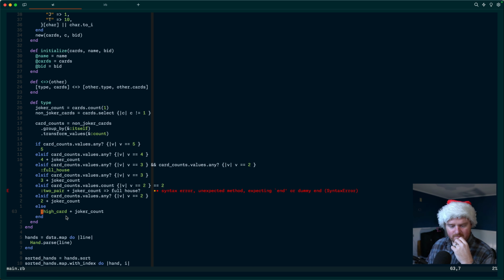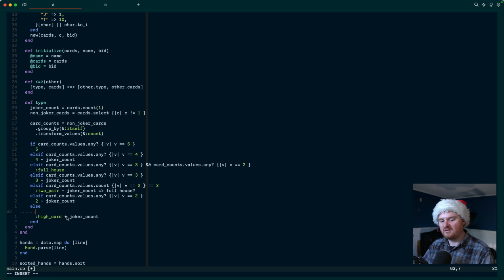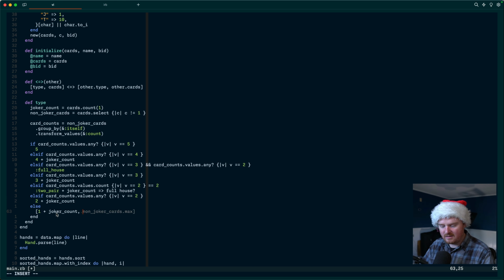And then for the high card, this one's kind of interesting, right? If you have 4 cards and none of them are jokers, and you add a joker, then you get a pair. So you would think 1 plus joker count. So let's keep thinking through this though. So if you have 5 jokers, then 5 plus 1 gets you too far, right? We don't want it to be more than 5. Maybe we want to do the min of the joker count plus 1 and 5, because we don't want it to ever be more than 5 of a kind.